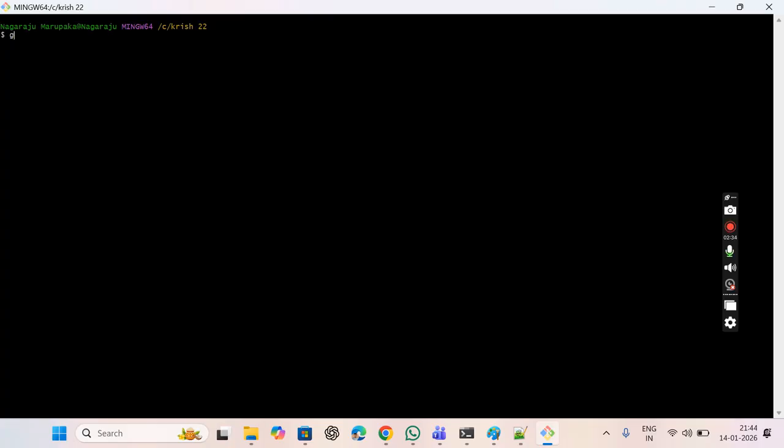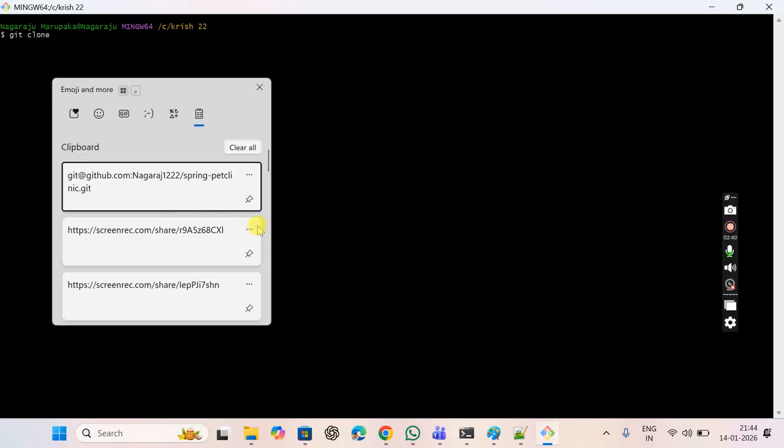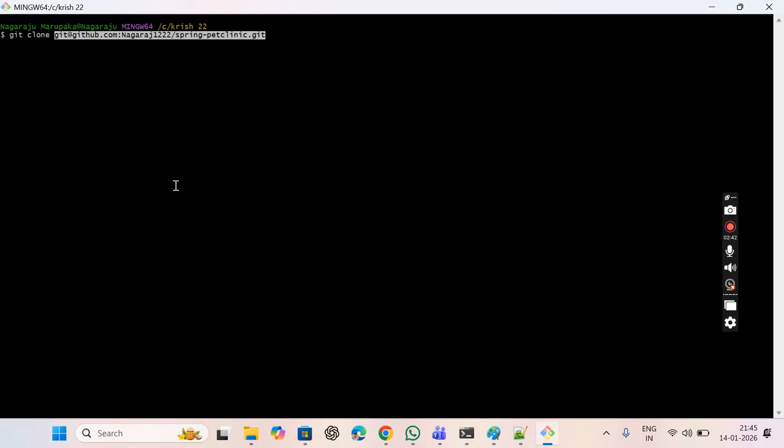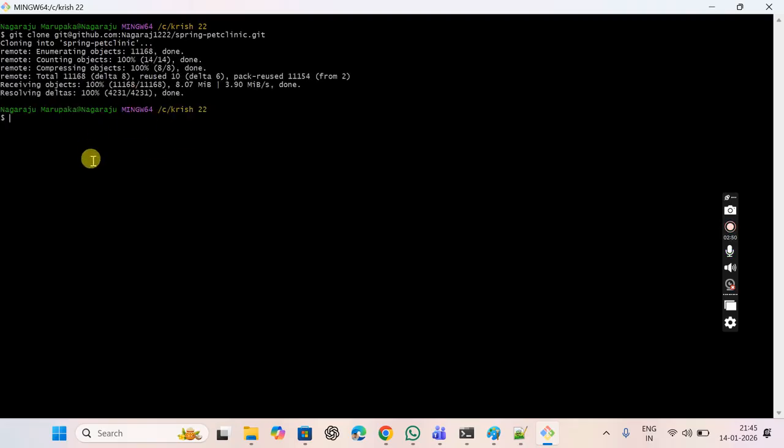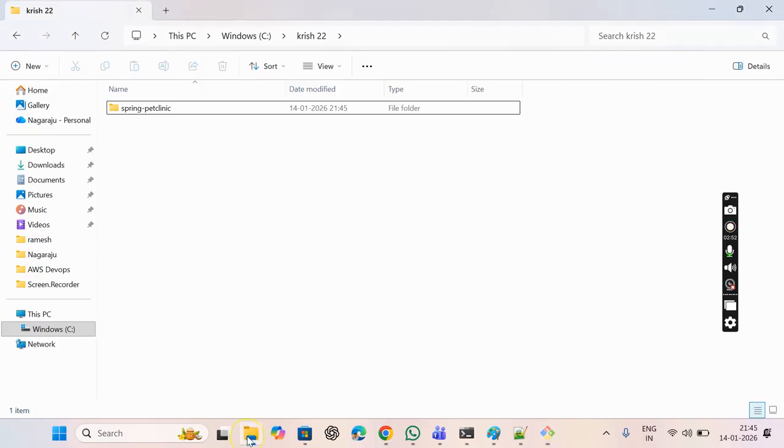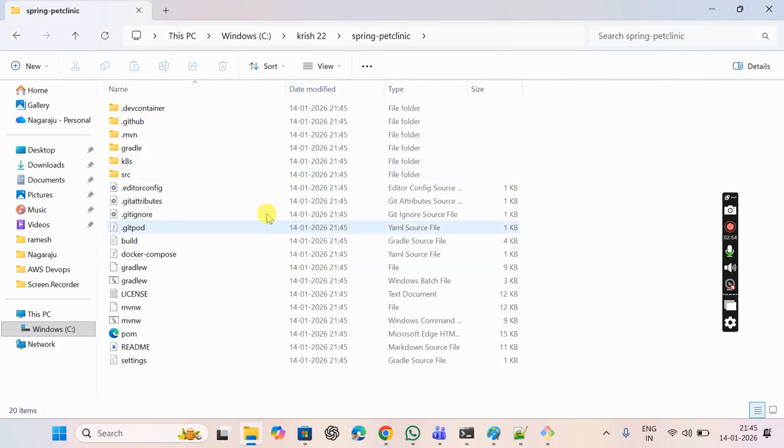Here, git clone, and we copied that SSH key, so now you paste it here. Enter. It is cloning into Spring Pet Clinic. It created a local copy on our laptop. See here, you can check here once.